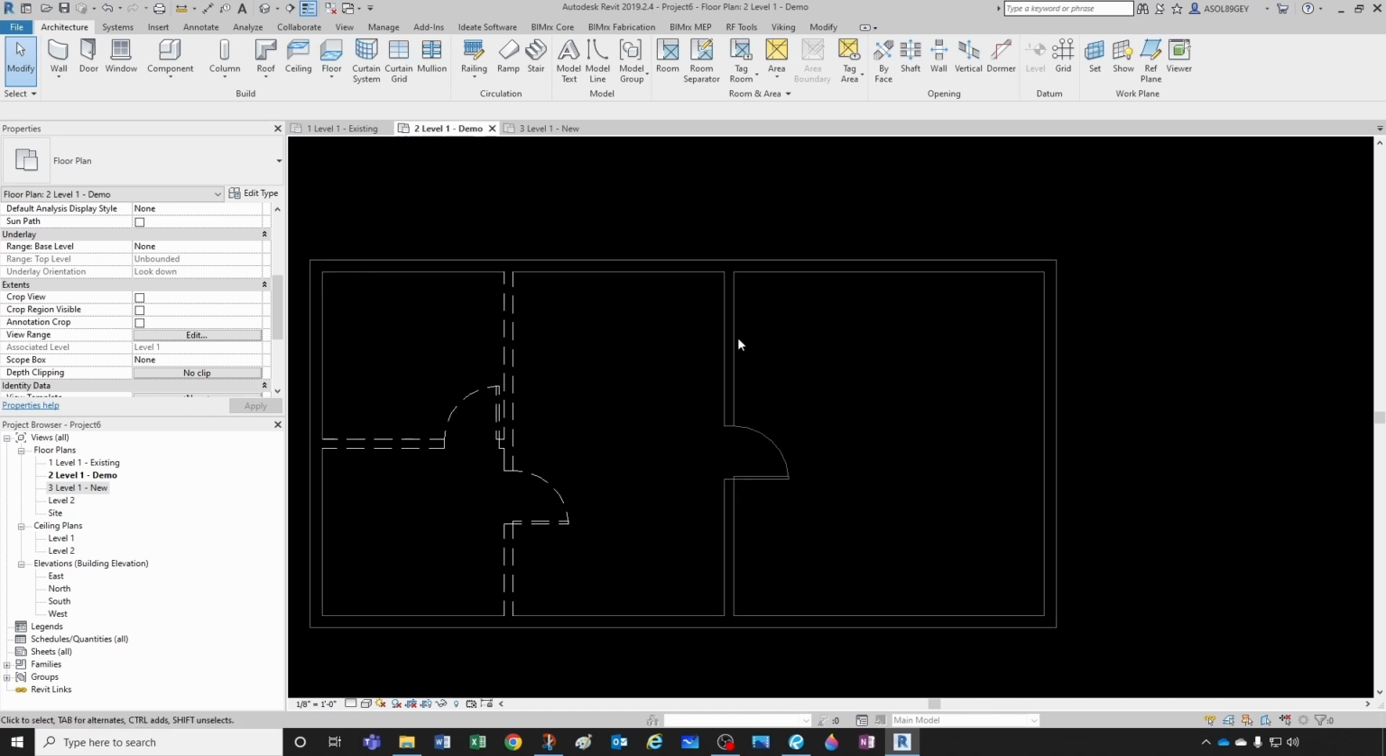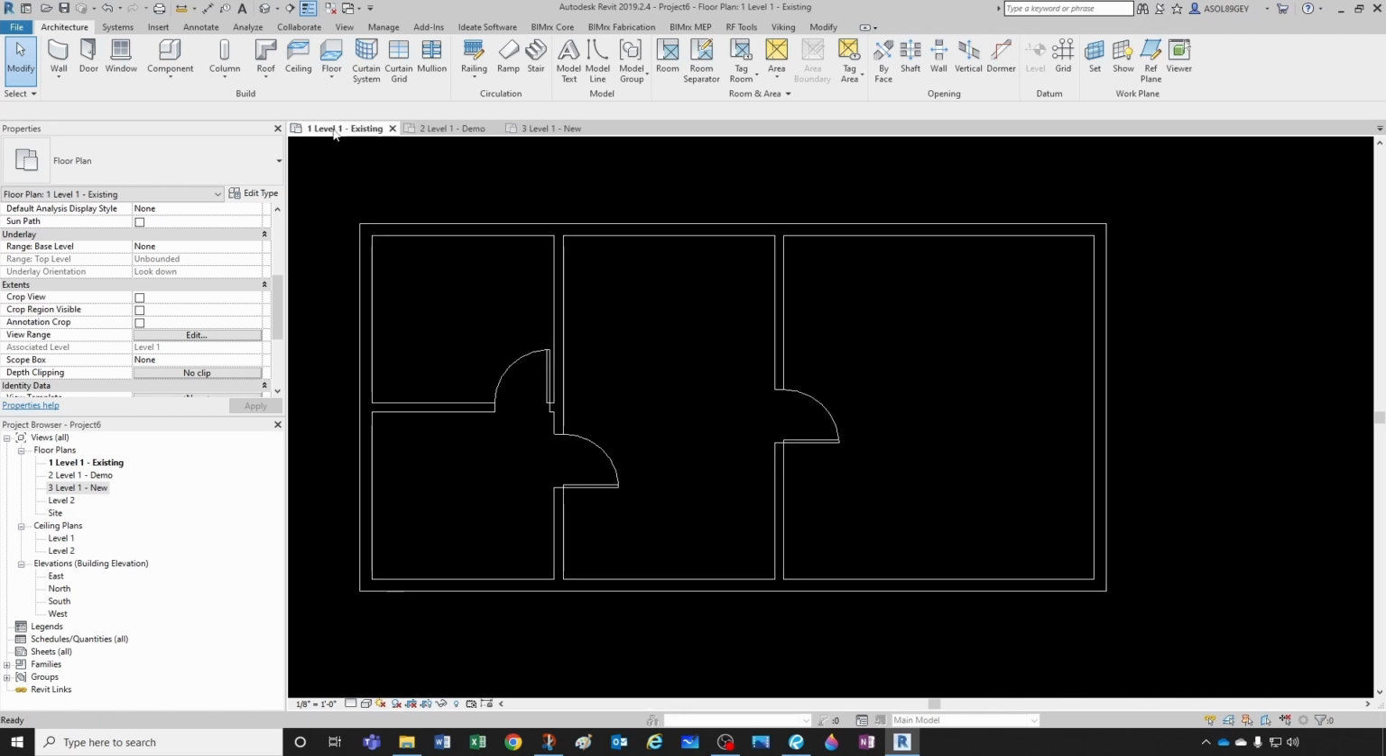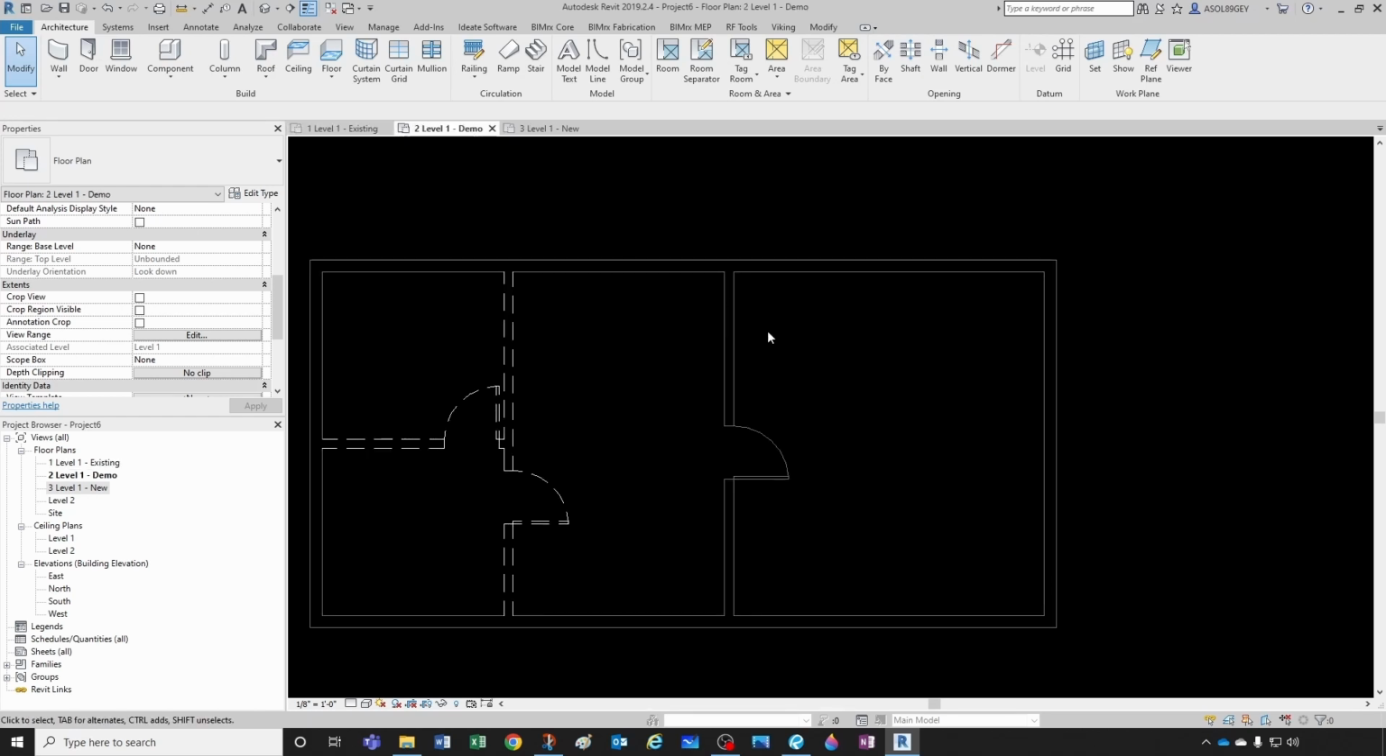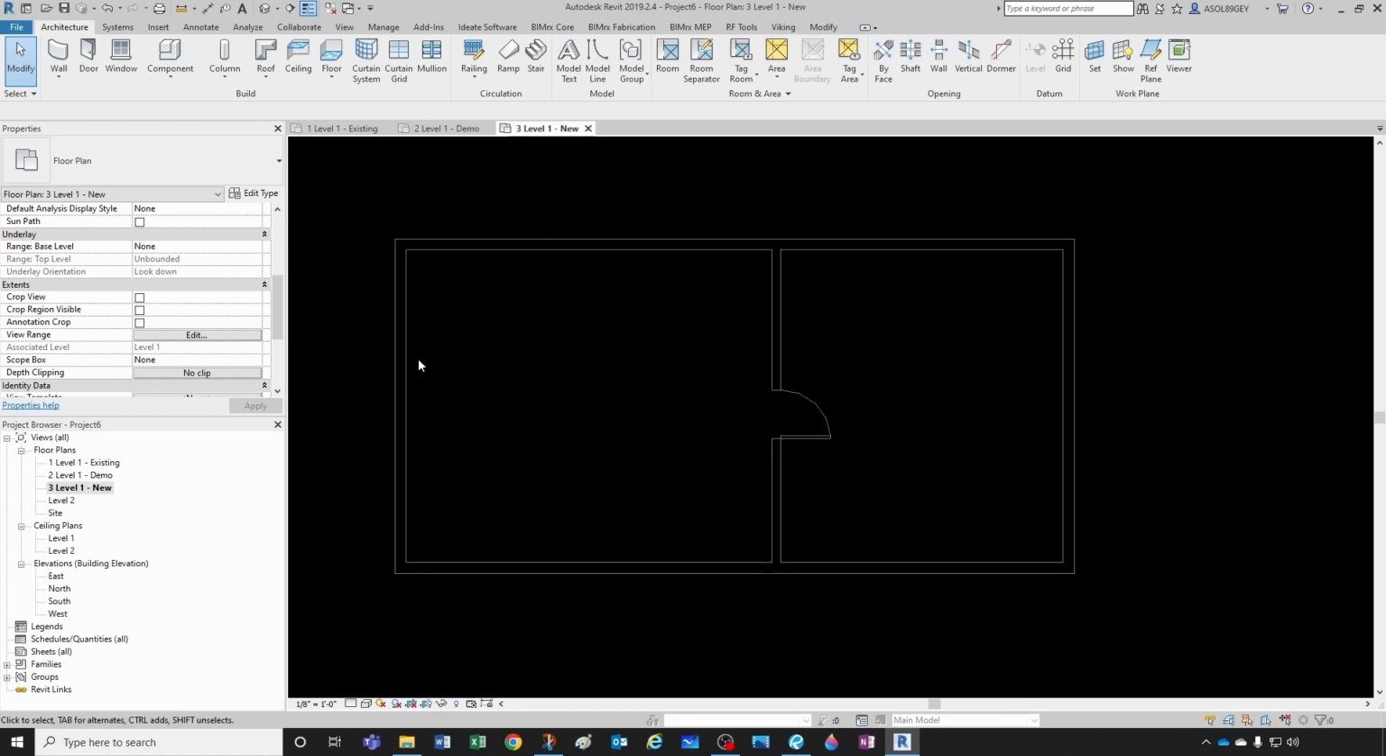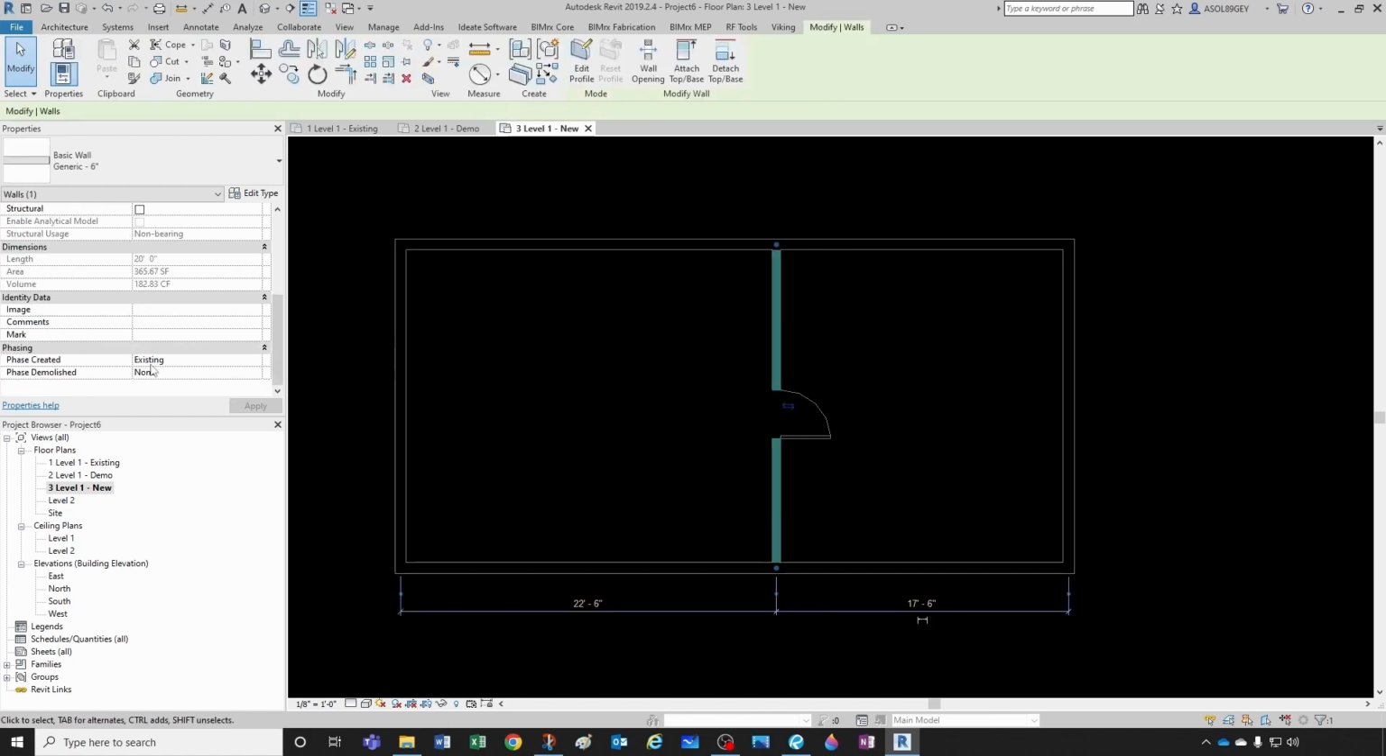And it shows half-tone because it was created in the existing phase, and we're in the demo view. And then if you go to the new view, you see this demolished because it was already demolished. And you see this wall here because it was created in the existing phase and it was never demolished. I could change it from this view because this is just a property of the element. The wall itself has nothing to do with which view I'm on. So I could change this to be demolished under the demo phase.